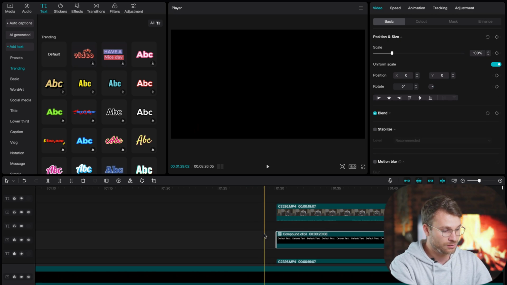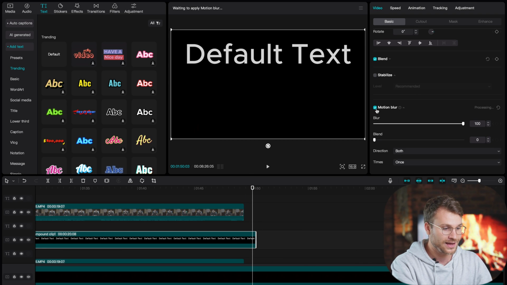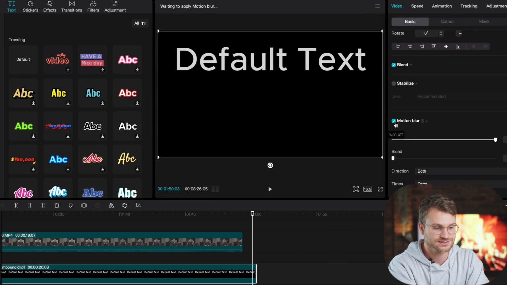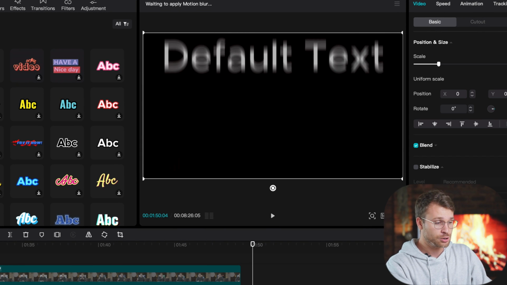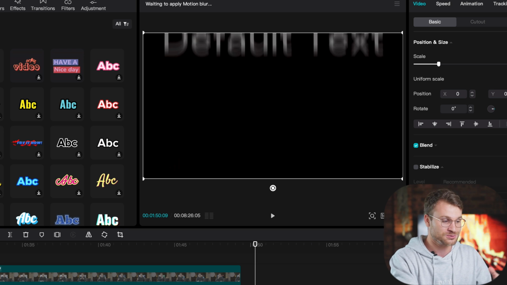What we need to do is create a compound clip. This makes this layer act like a video layer. Then what we can do is go to basic, scroll down, and apply our motion blur. Let me wait for this to process, and I wanna show you what happens. We now have motion blur applied to this text layer as it swipes up. We all know motion blur makes things look spicy and nice. I love the way that motion blur makes things look.